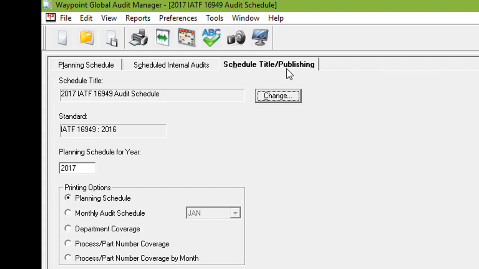For the schedule title and publishing tab, here's where you can identify the schedule title. If you wish to change it, by default it's going to say new schedule, and you can put in then the schedule and the standard if you wish, and then save that. It automatically identifies the standard and the planning schedule year based upon the year that you enter. And then for your printing options, you have the planning schedule. You can look at it from a monthly basis. You can look at it for department coverage, for part and process coverage, and for part or process coverage by month.